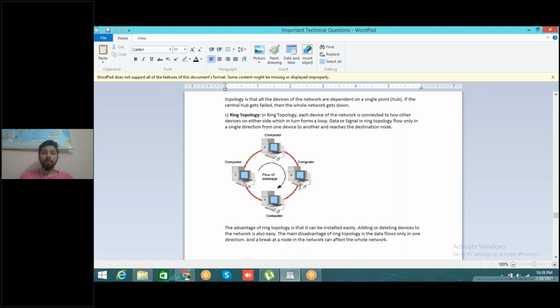Third is ring topology. In ring topology, each device of the network is connected to the other devices on either side, which in turn forms a loop. Data or the signal in ring topology flows only in a single direction from one device to another and reaches the destination point. As you can see, if computer 1 has to send the data to computer 2, then the data will flow clockwise or anti-clockwise.